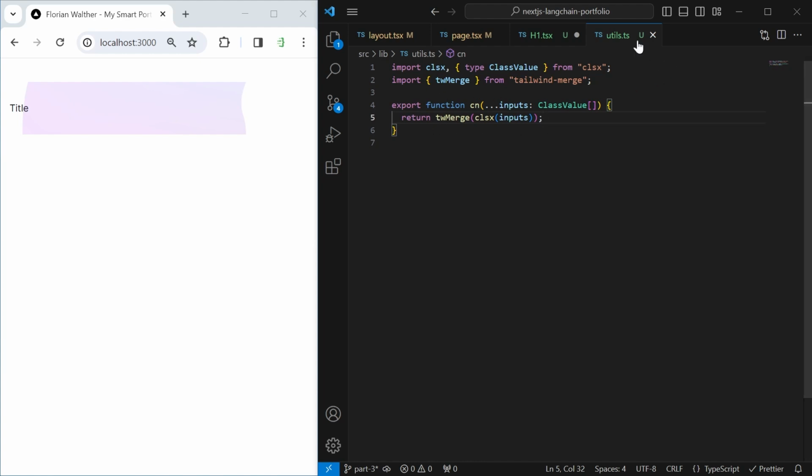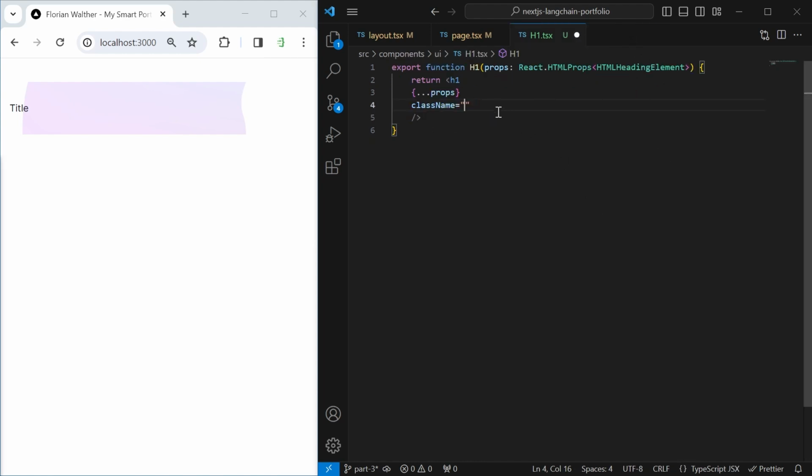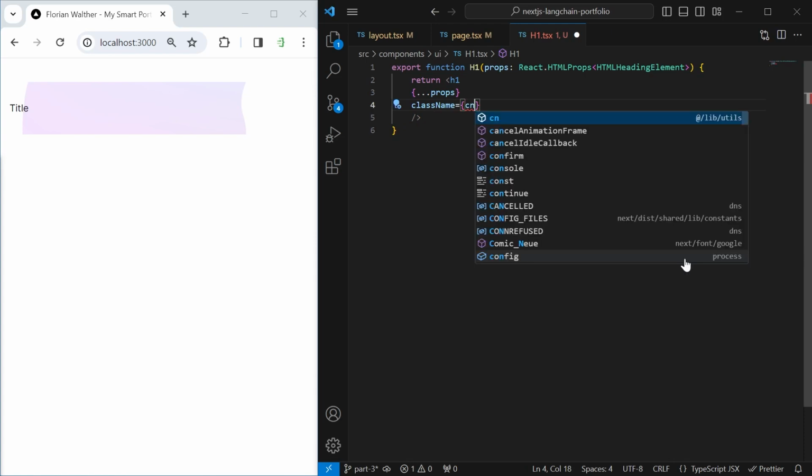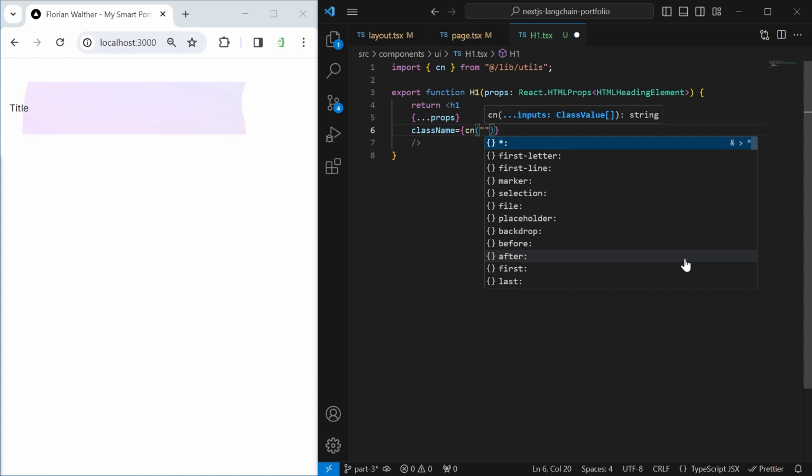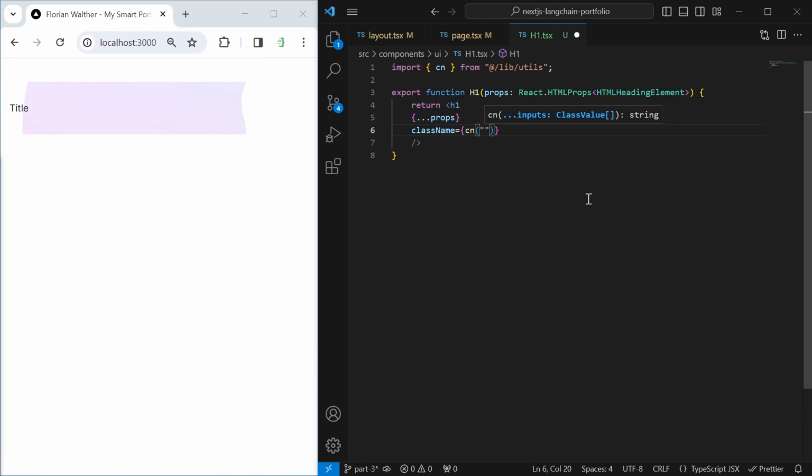So we create this function here, export it, and then we change the class name in our h1 component from a string to a pair of curly braces, because then we can call our cn function, to which we can now pass multiple of these class values, as many as we want, separated by commas. And each of them is a string of one or multiple class names.